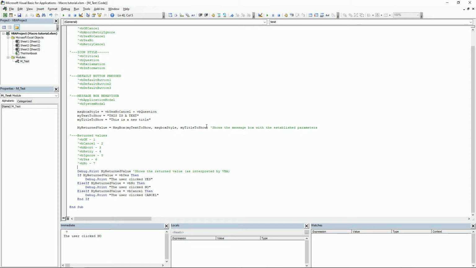As you might have seen, there are also 2 additional arguments for the message box. One is the help file and the other is the context. Help file is basically the directory of where your help file for this message box is stored. And the context is, when Excel opens this help file, where should it go?